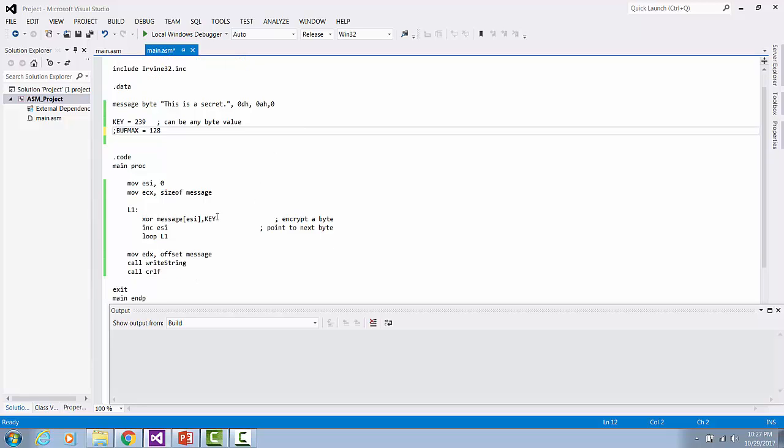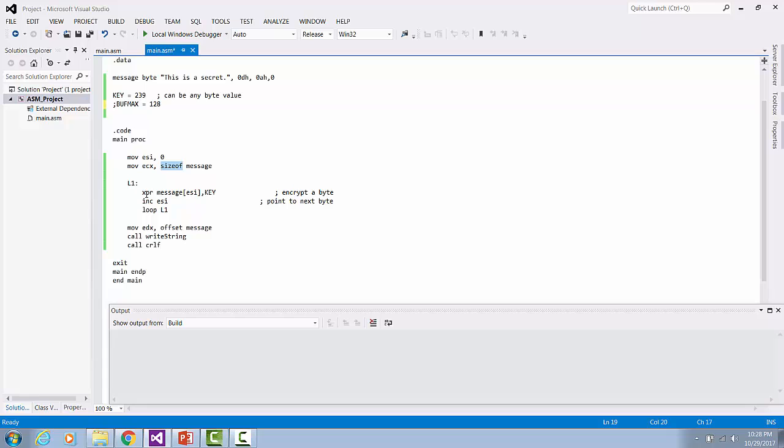In my code segment, I do the same thing. Set a loop index, every index as 0 first. Then set up the loop counter to be the size of the message. So this is the keyword SIZEOF. It's going to tell the size of the message string. In the loop, I use XOR to encrypt the message here and increase the index by 1 each time.